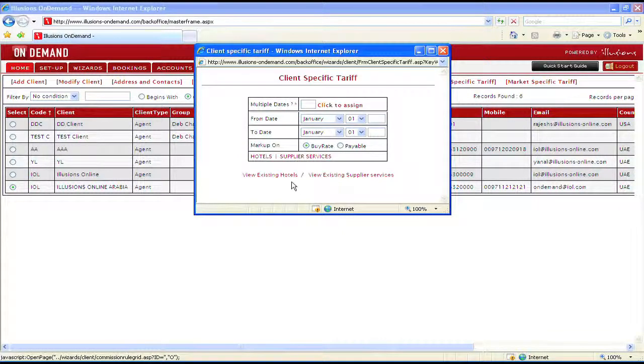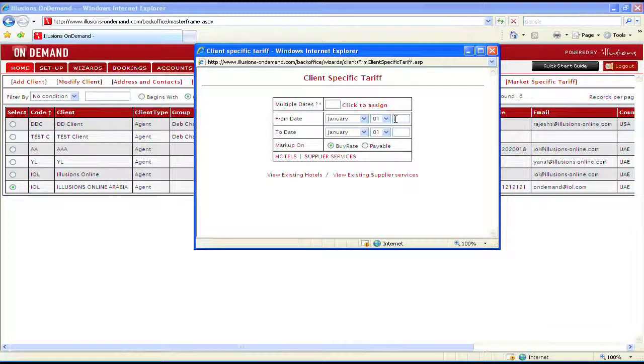Click on View Existing Hotels to view the hotels that are attached to this client. Since no tariff or no hotel is attached to this client, it is blank. To attach a new hotel to this client, tap in the from to date from when you can sell the hotel to this client. Select the market on either buy rate or payable and click on hotels.